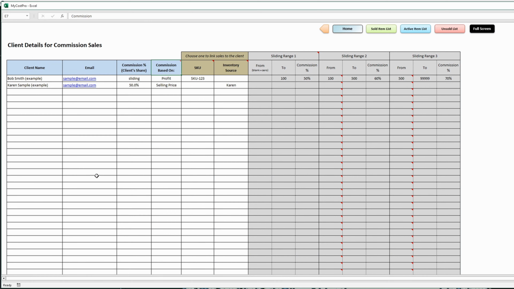So for client commission setup, there's two examples in here when you download it initially. So you can set just a simplified commission in this column here, maybe 50% or whatever, or sliding commission, and that refers to these gray cells over here. If you have sliding, it would be in the scenario where from $1 to $100 you charge 50%, from $100 to $500 you charge 40%, and from $500 to however high you charge 30% commission. Then you could use a sliding scale.